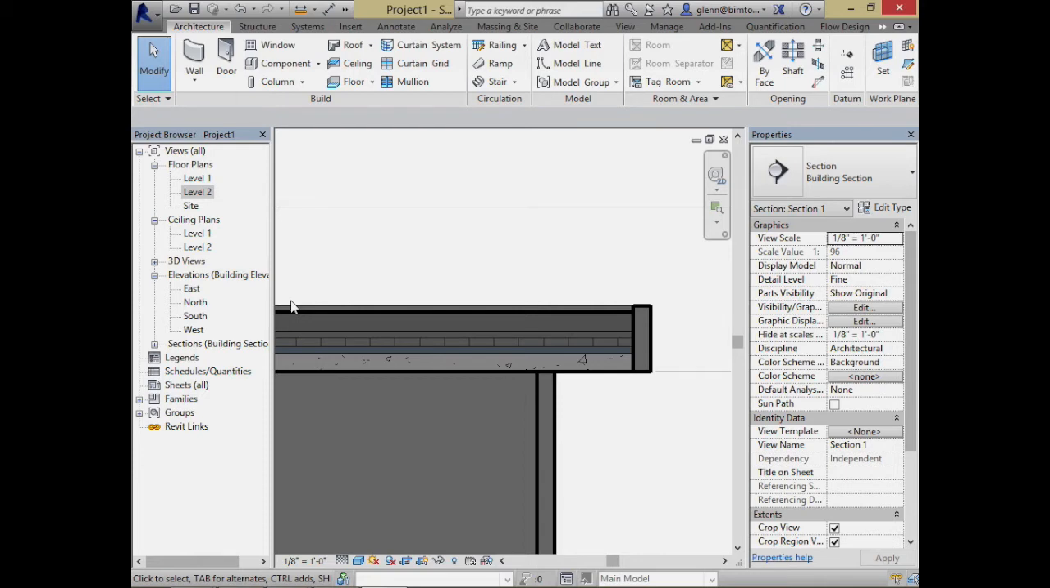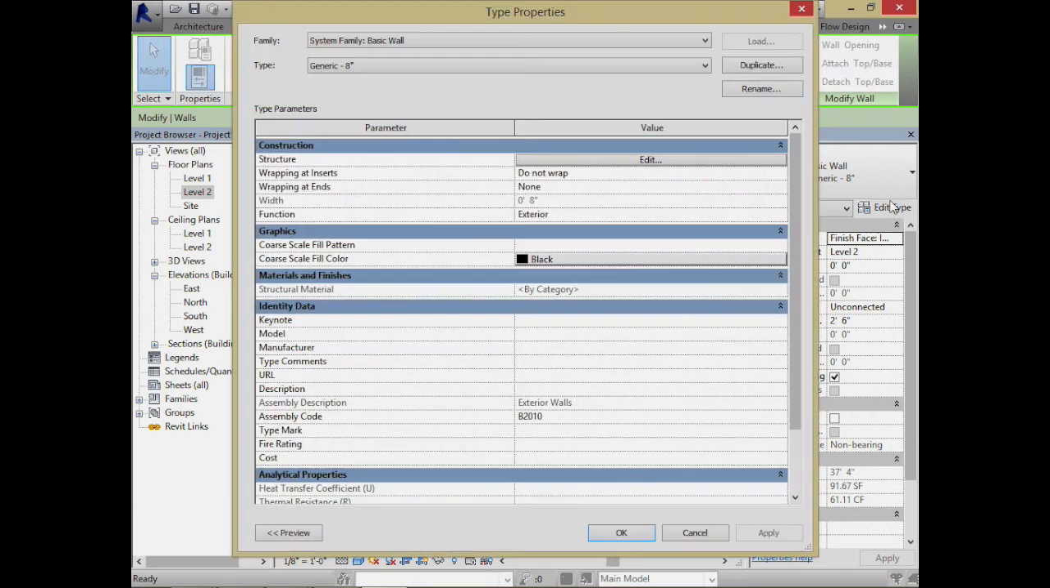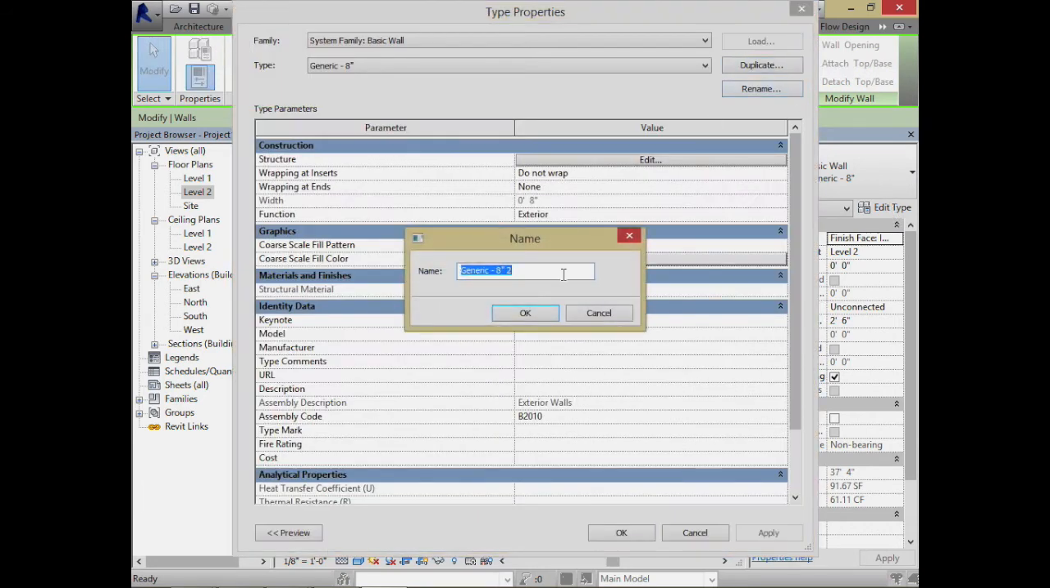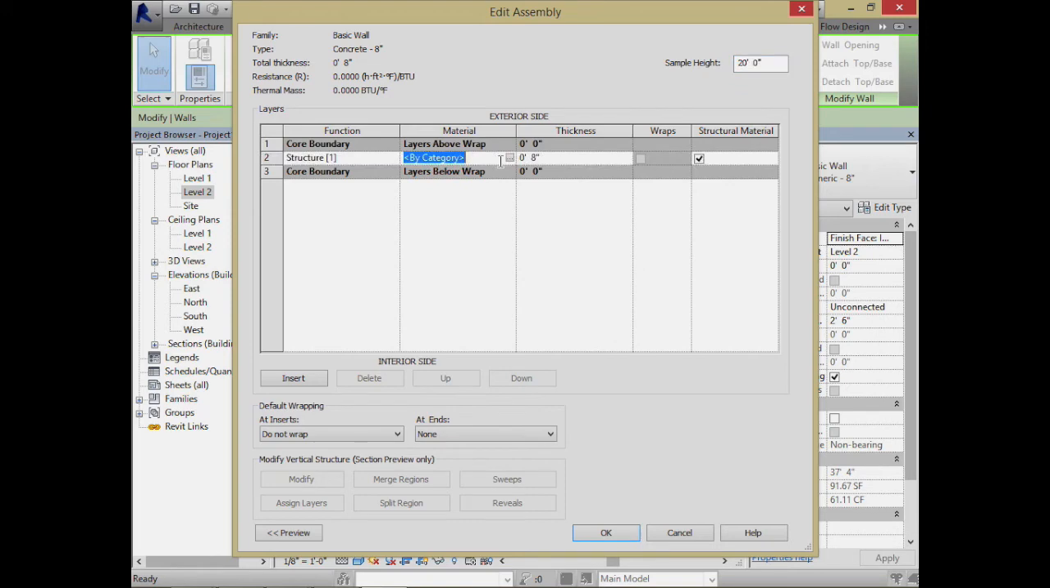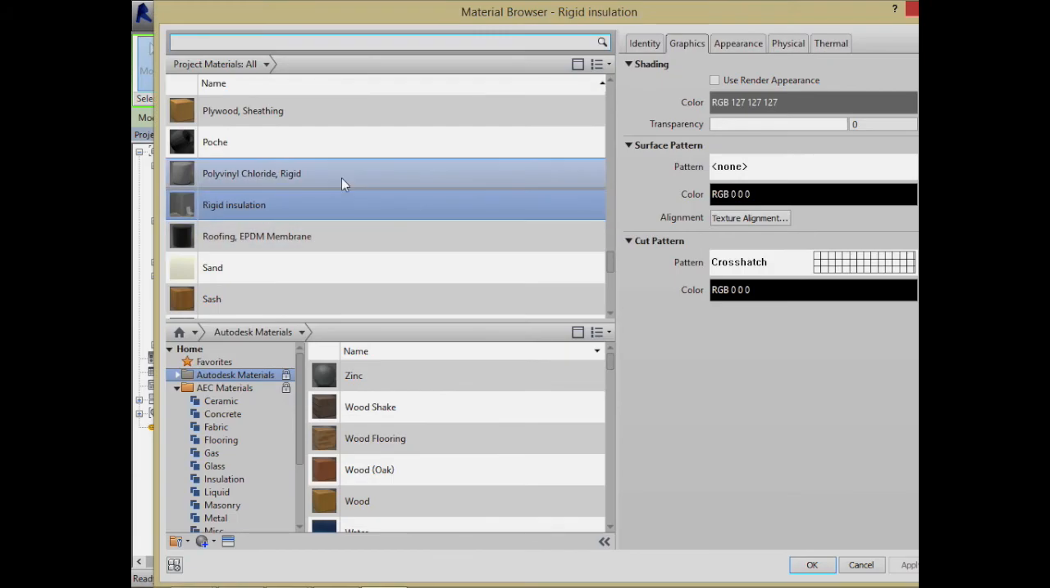Even in here, you notice I've got these different materials. This thing I just put in as a generic wall. Let me change its type, duplicate it, concrete 8 inches. If I was being a little bit better, I might go ahead and make that the cast in place concrete too.